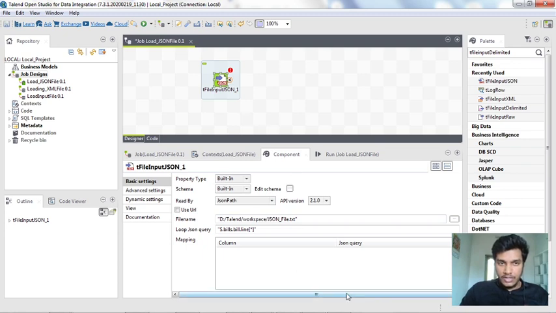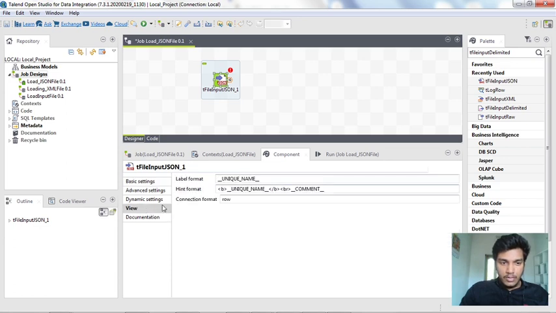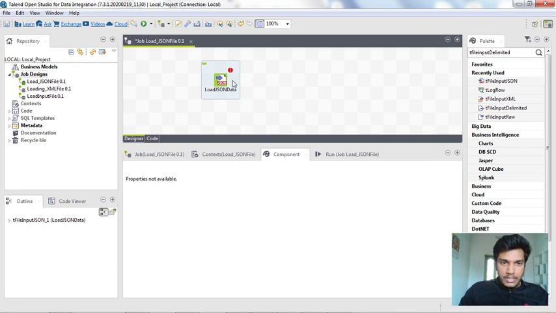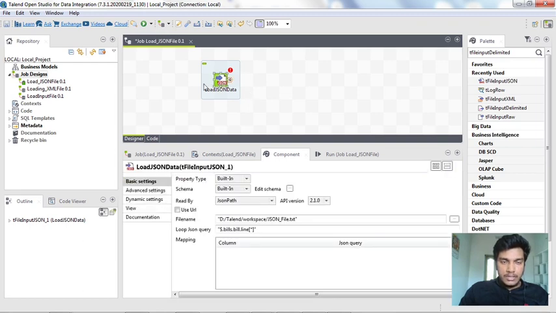First, if you want to rename the JSON component, go to the View tab under the component view and rename the label format here. The label I am using is Load JSON data. Whatever you have written in the label format will automatically change in the designer tab. Then go to Basic settings and change the file name path.